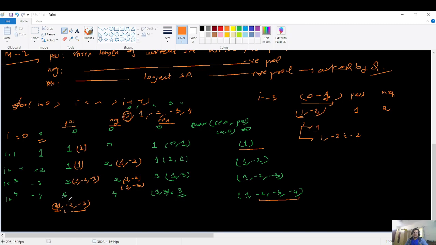So the maximum length for this current subarray where the product is positive is 3, and the maximum length in this current subarray for the product to be negative, we can take all the elements, -2, -3, and -4. If you multiply it, you will get the overall product as negative, right?